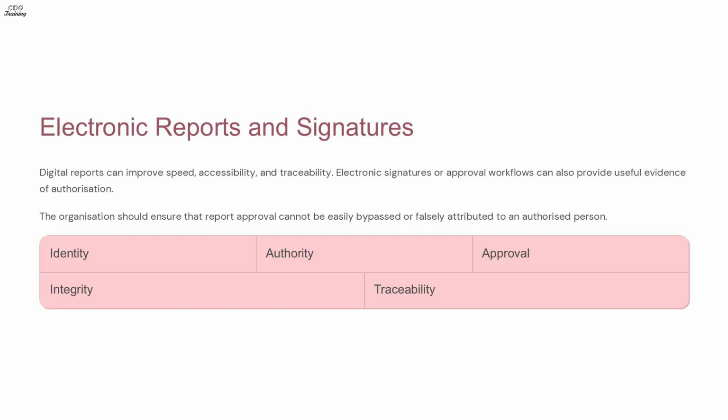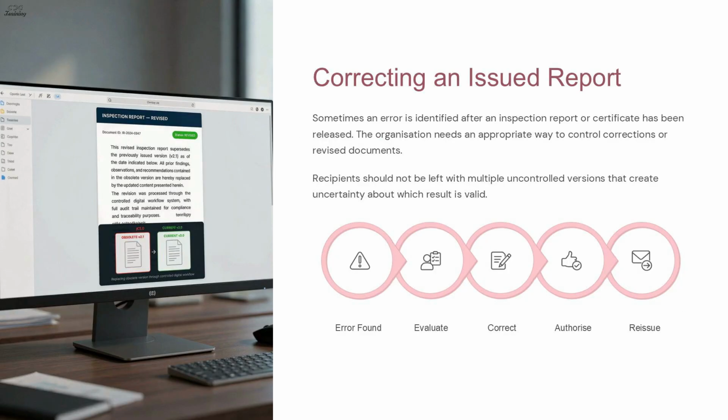Electronic reports and signatures enhance speed and traceability. They ensure that report approvals are secure and attributed correctly. Organizations need a process to correct issued reports. This ensures that recipients have the most accurate and controlled versions.